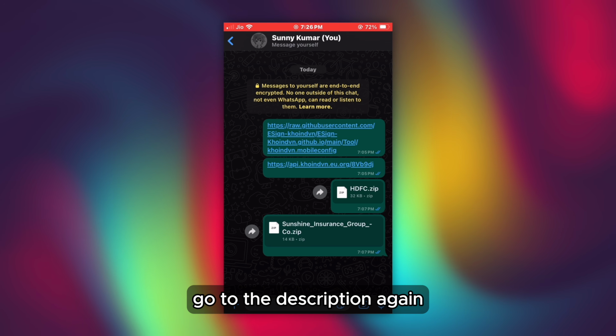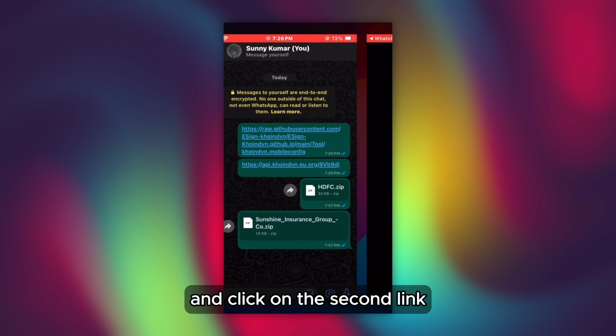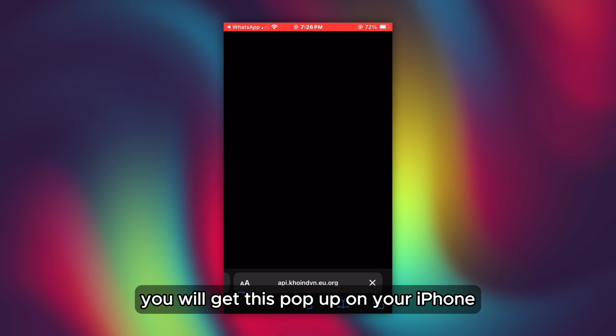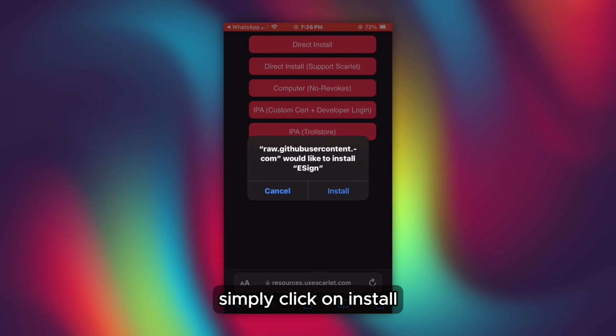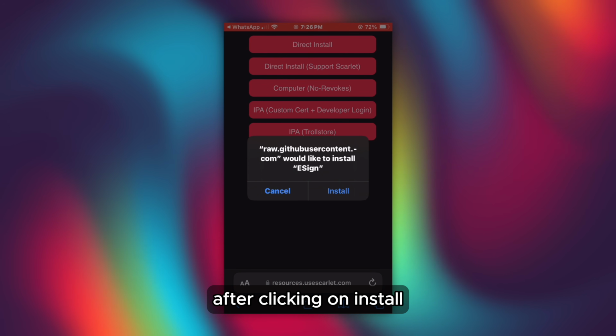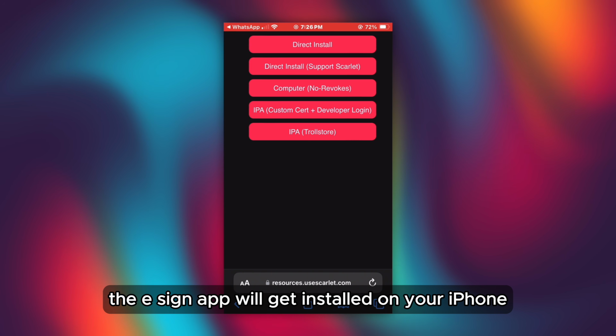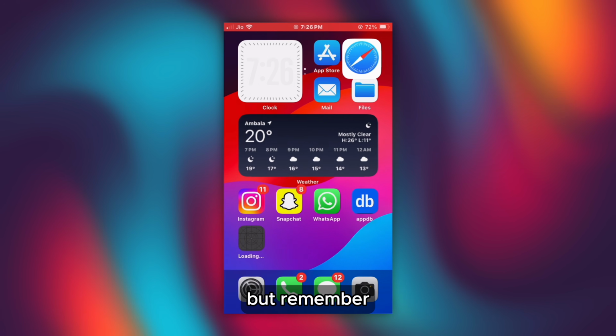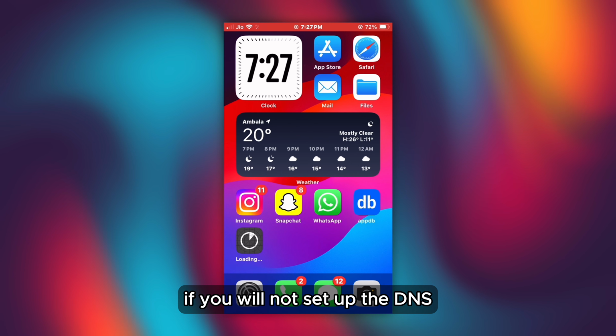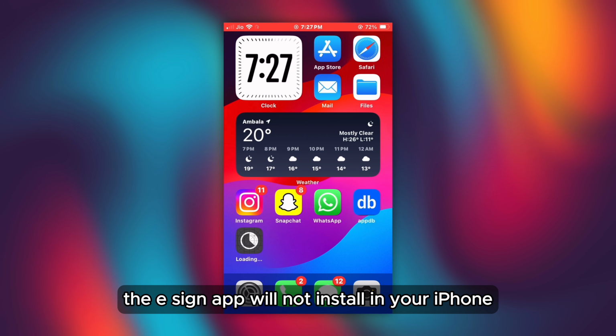In second step, go to the description again and click on the second link. After clicking on the second link, you will get this pop-up on your iPhone. Simply click on install. After clicking on install, the eSign app will get installed on your iPhone. But remember, if you will not set up the DNS, the eSign app will not install in your iPhone.